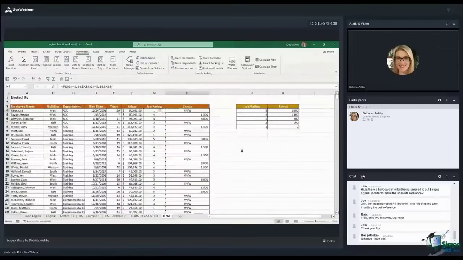So I want to move on to talking about error checking using logical functions. Because in Excel, we have two error checking functions, which are part of the logical functions group, that can really help us when we have errors in our cells.